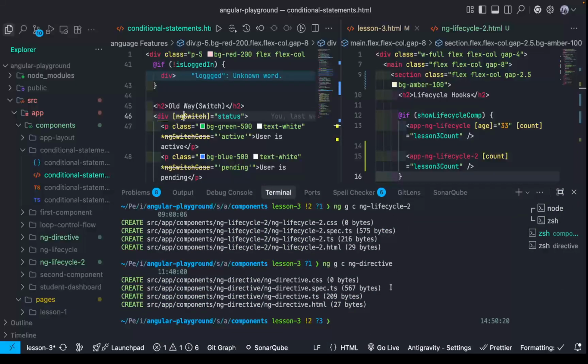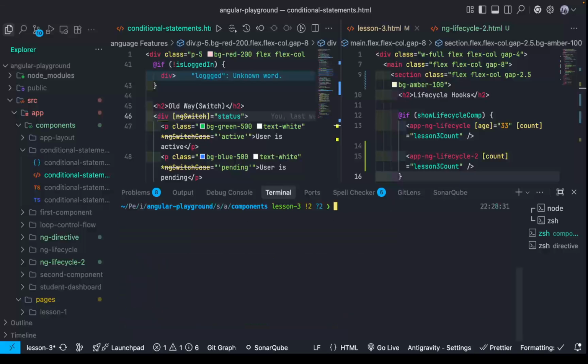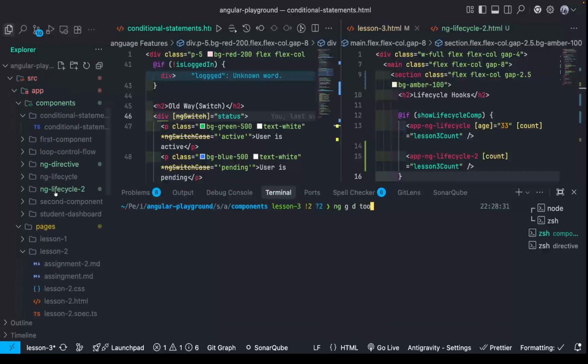If you want to generate any directive, we just need to use ng generate, then directive, followed by the name of the directive, just like the way you create your component. But I always love to use the shortcut ng g. So instead of c for component, you use d, followed by the name of the directive you want to create.